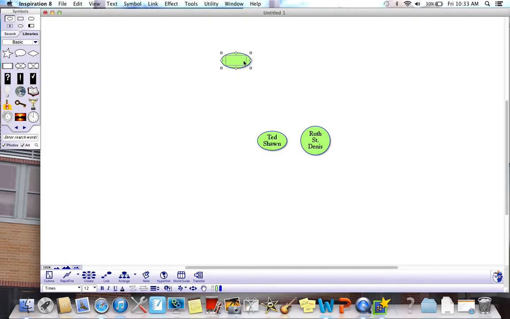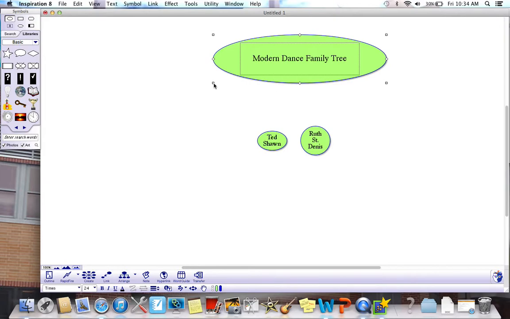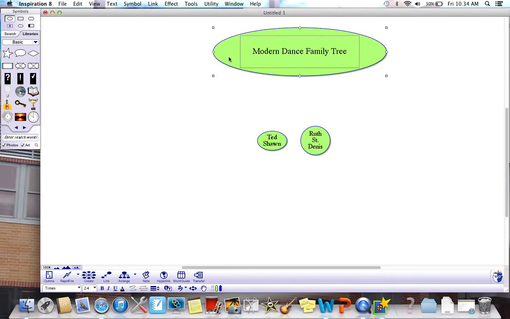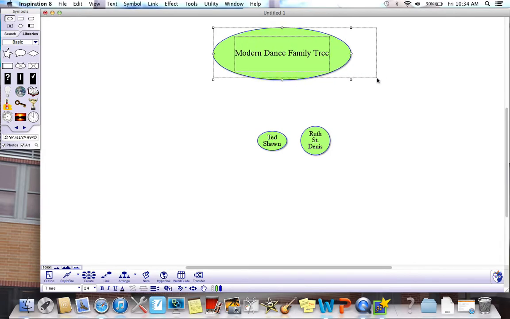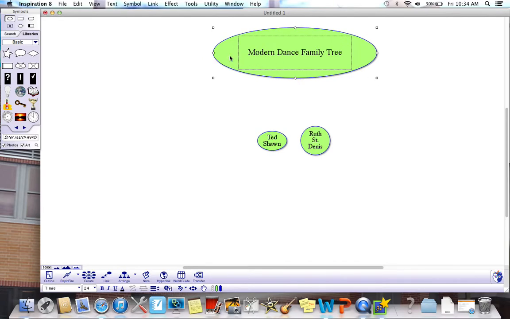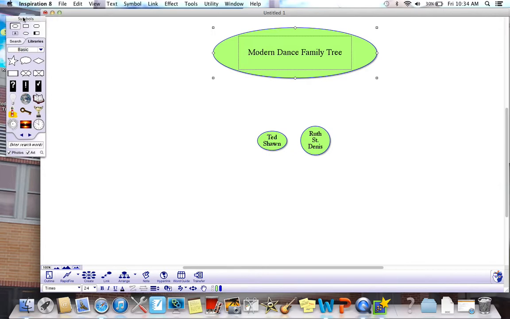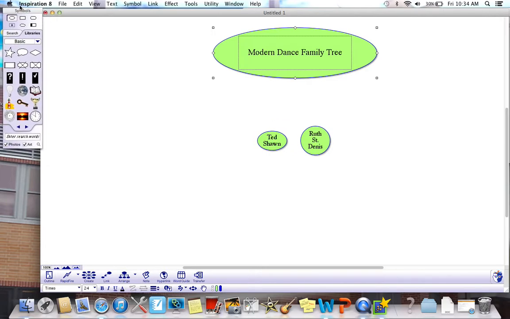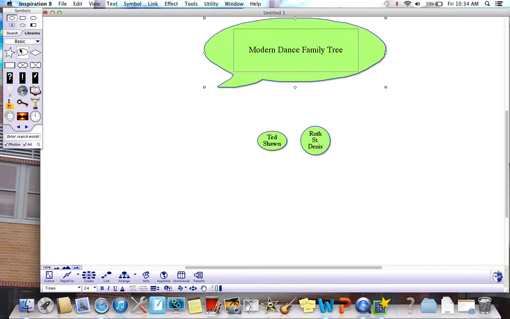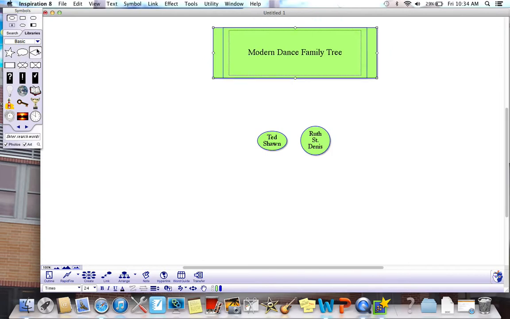I want to make a new bubble that has the title for our project and change the font to be larger, to be the Modern Dance Family. You can change the size and shape of your bubbles just as I had by grabbing the diagonal corners, just like scaling a picture would be. You can also change the shape of a bubble by going to this floating toolbar to your left and changing it to different basic shapes or quotes or sizes.